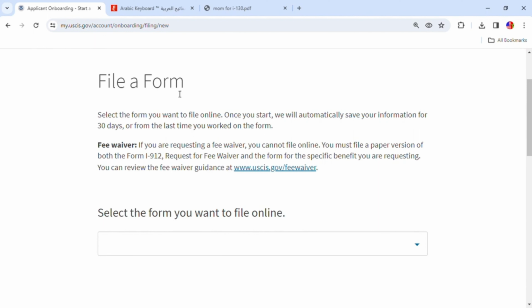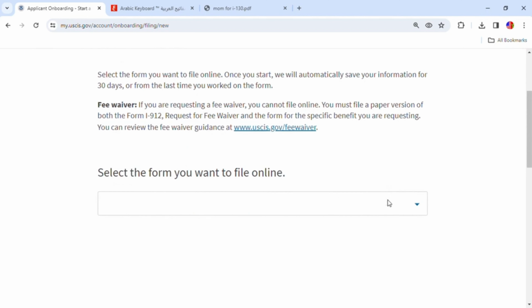You must read this because it's very, very important. You have 30 days, and it will automatically be deleted if you did not submit it. And if you are requesting a fee waiver, you cannot file online. You must file a paper version. If you want to submit a fee waiver with the I-130, you cannot file Form I-130 online for any person, spouse, parent, child, or brother or sister. So now you must select the form you want to file online.